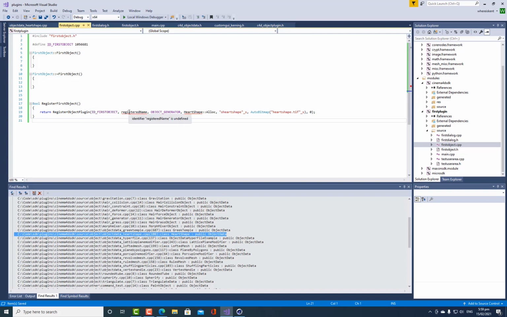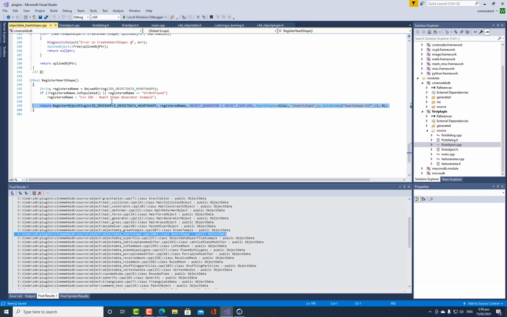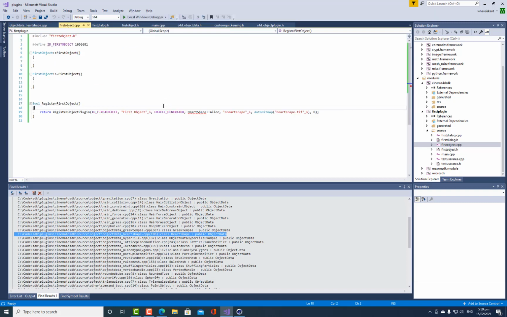And now we want a name for this, and I'm going to just put the text in directly in here. I'm going to call it first object. If you looked at the other examples that we just had open before, it had all this other code in here. So you can load the text that you use in any of your plugins from external resource files, and I'll go through that later on. I won't go through that now. I'll just keep things simple for now.